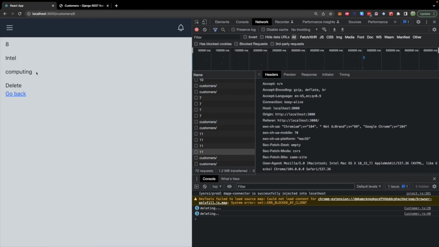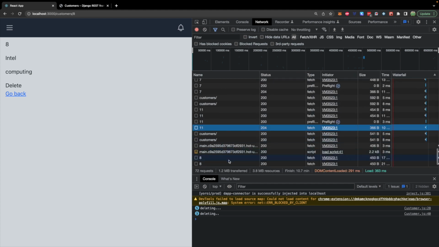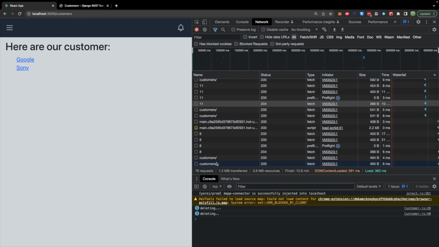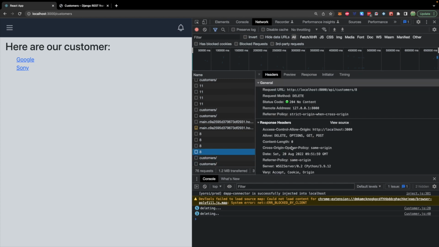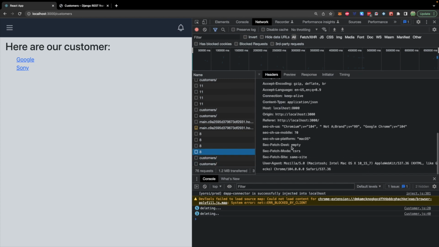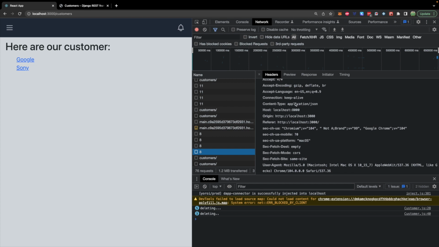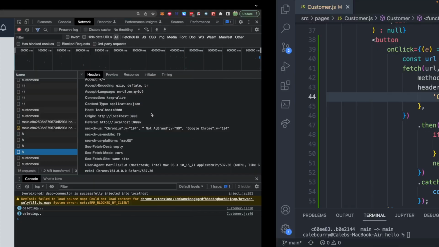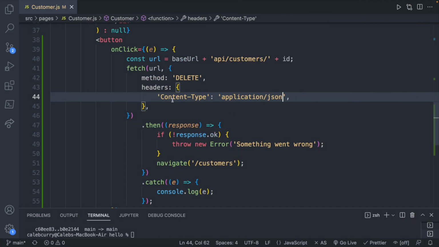Let's go into one of these and let's make sure we're watching the network down here. We hit delete. We get a new delete here. Scrolling down to the request headers, we have content type application JSON. So that is how you define the content type in your fetch requests. Another thing you can do is include a body, which we will be talking about in the upcoming episodes.